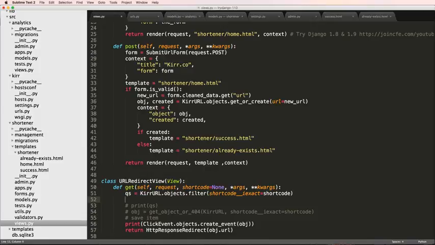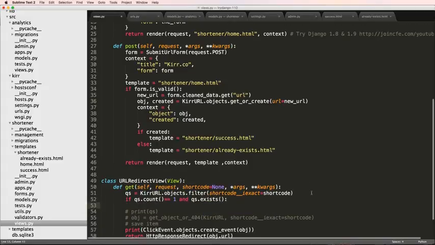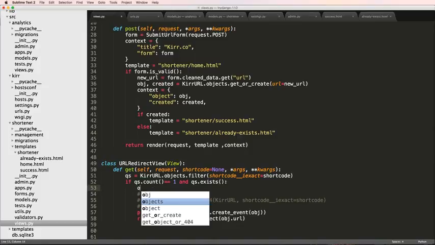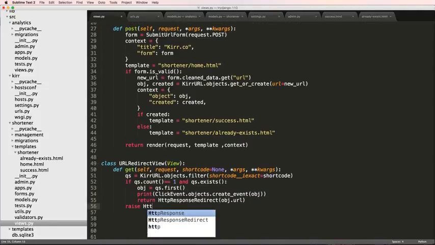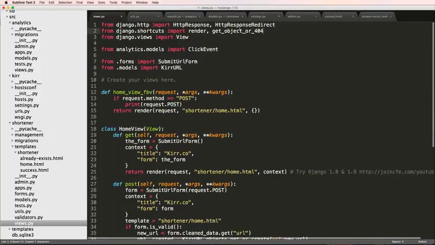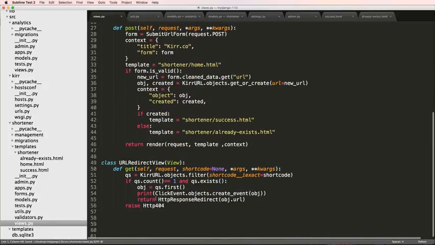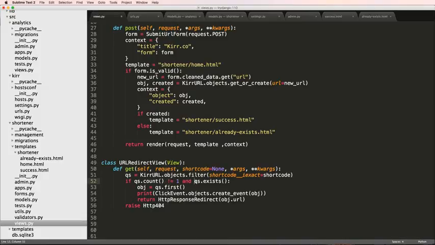So now instead, I'm going to use the query set, and I'll say if qs.count is equal to 1 and qs.exists, then I will actually do all of this stuff, but I'll just say object equals qs.first. It's just another way to get that query set. And then otherwise, we'll just raise an Http404. And we have to import that Http404 call right there, just like that. In fact, I'm going to reverse these a little bit, and I'll say if count is not equal to 1 and not exists, then I will raise that 404 error. Otherwise, we'll just go with everything else.